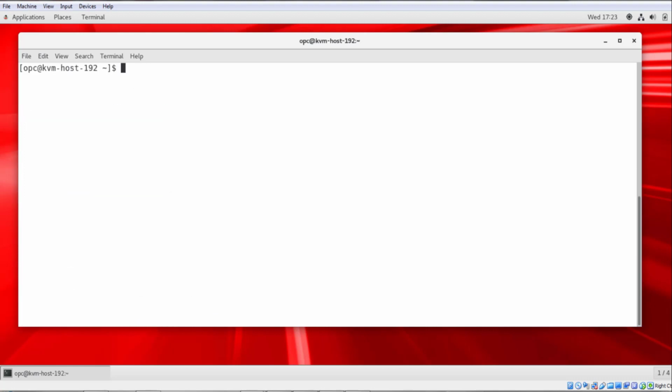I'll clear the screen and I'll run ls /u01/stage/iso. And here you can see the output is V980739-01 ISO. This is the Oracle Linux Release 7 Update 6 for x86 ISO file that I downloaded from edelivery.oracle.com, and it's staged in this directory. We'll use this /u01/stage/iso location when we create the guest.